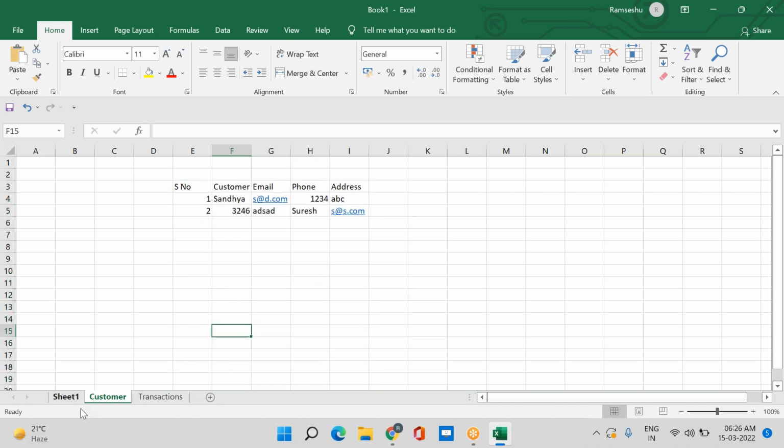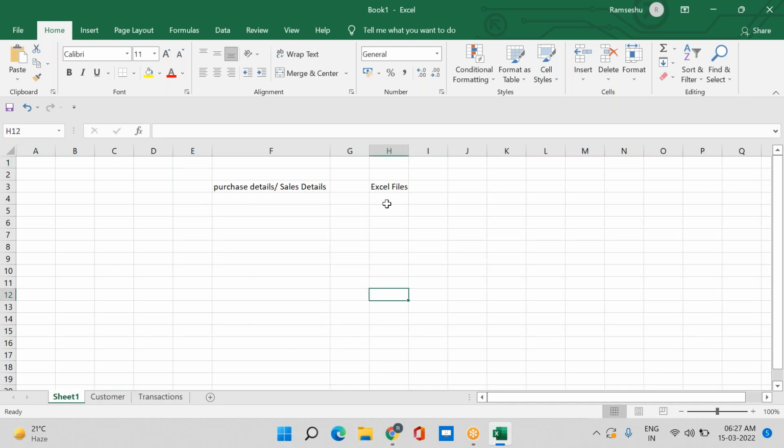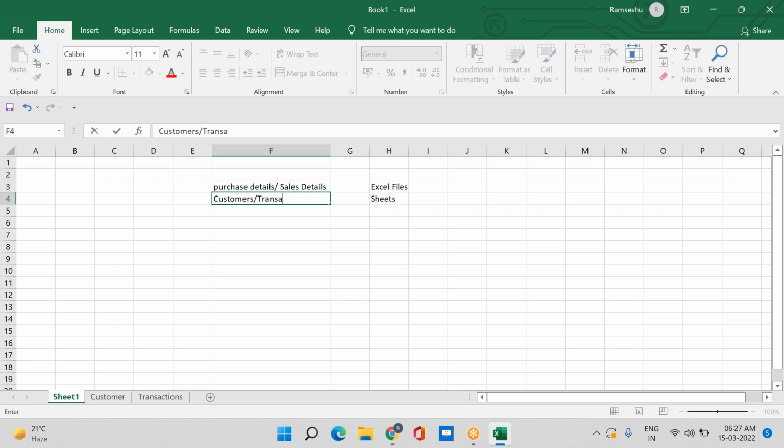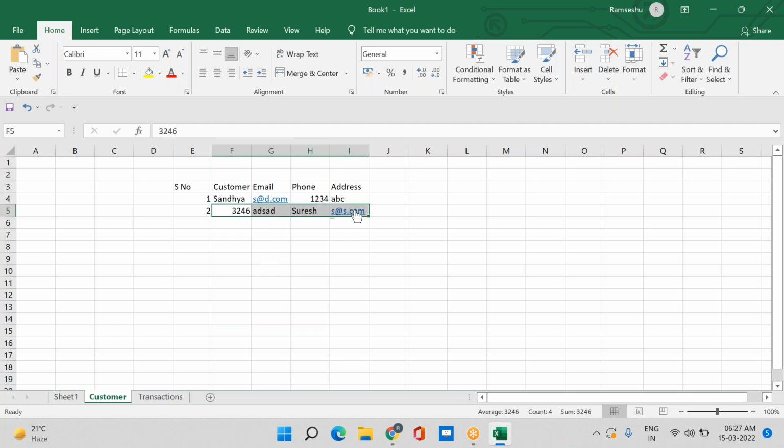Correct? And now these are called sheets. So I'll have sheets in it. What sheets? In our case, let's say customers or transactions. Then inside a sheet, what do you have? You have tables, correct? What is the purpose of the customer sheet? It helps me to access the customer table data, correct?